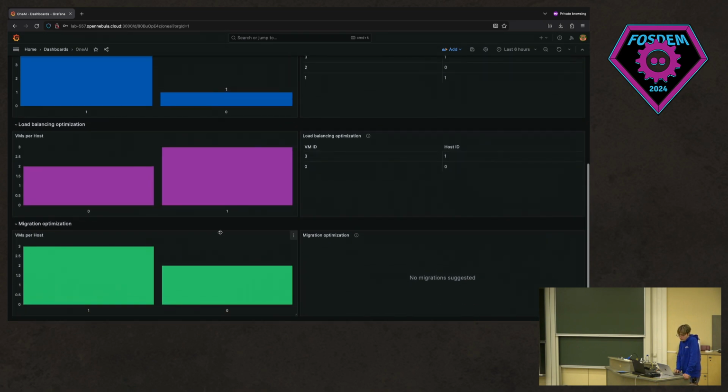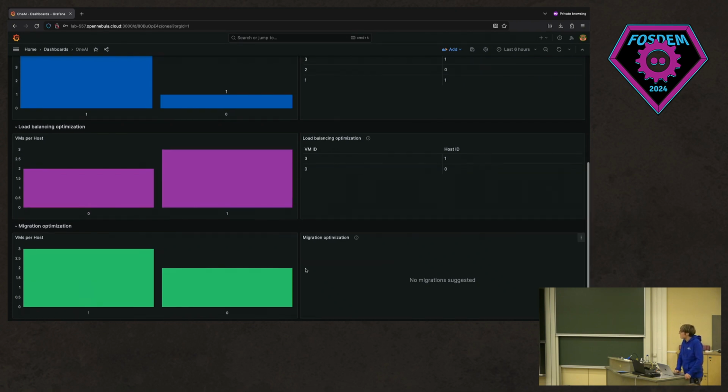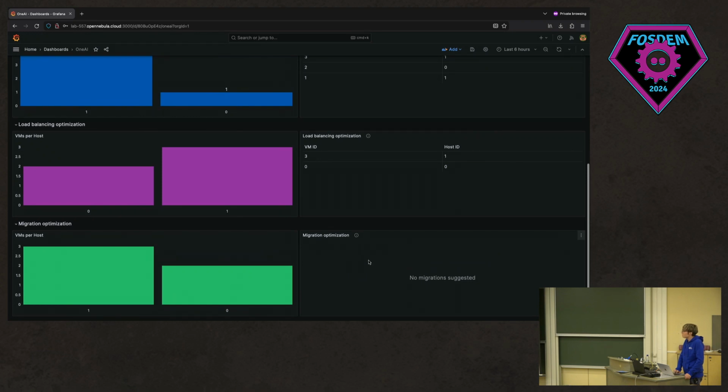And then we have the other policies, the load balancing optimization, where, as you can see, we have the VMs distributed in the 2 hosts that we have in our environment. And then the final policy, that is the migration optimization. In this case, no migrations are suggested because no optimizations are found. But in case One AI produces something, it should appear here.